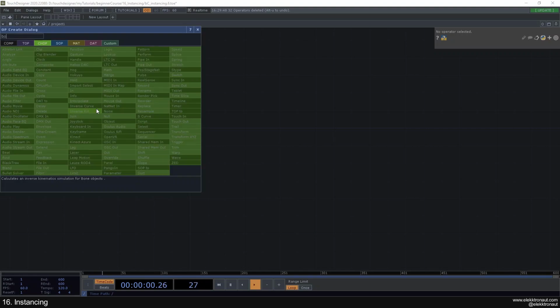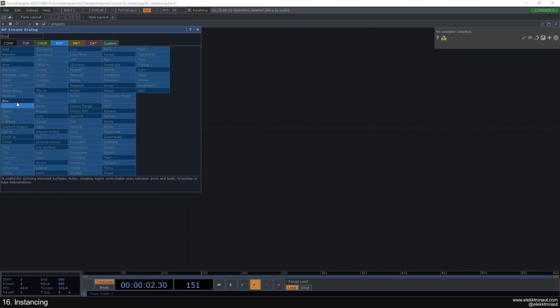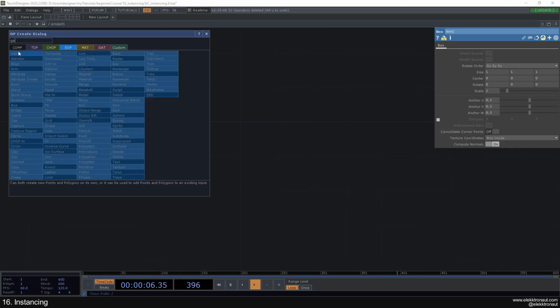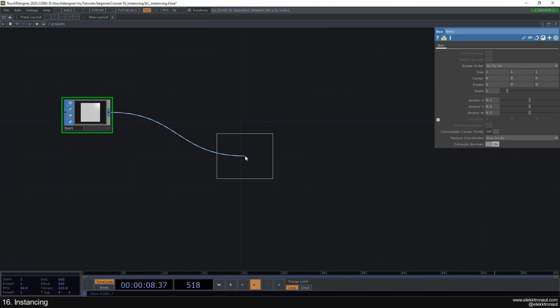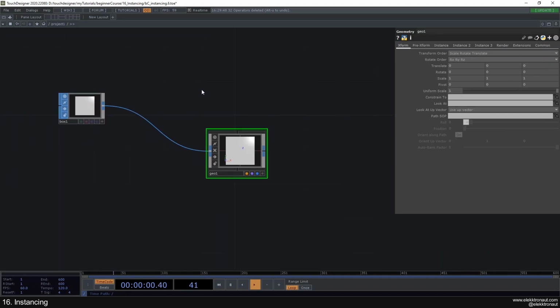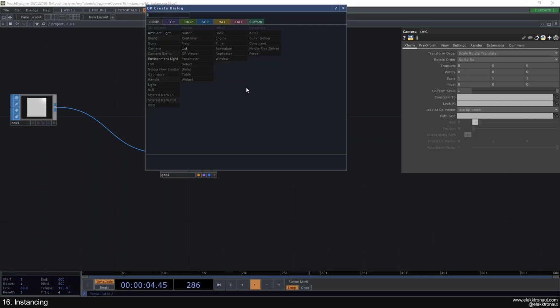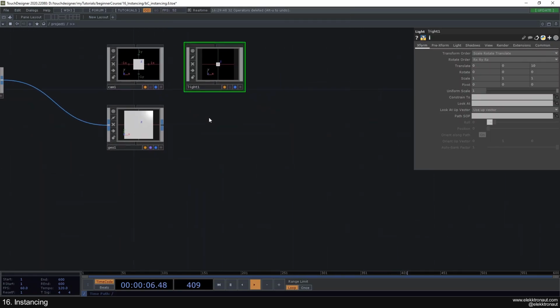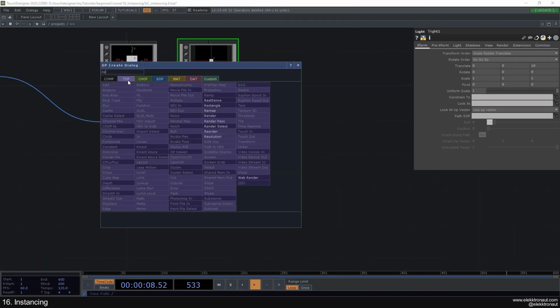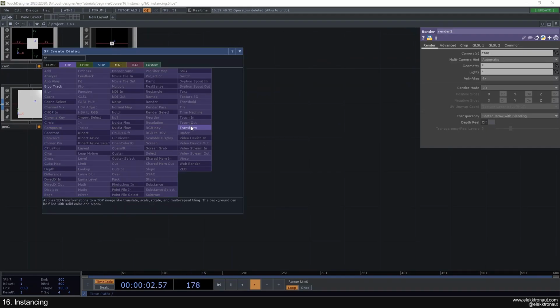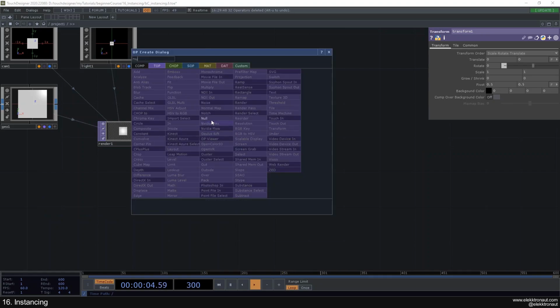as a base, or actually let's start with a box. So I'm going to put a box down here. From this box I'm going to connect the geo, and we also want a camera and some lights. So I'm going to put a light there, and I'm also going to put a render TOP here, add a transform and a null.